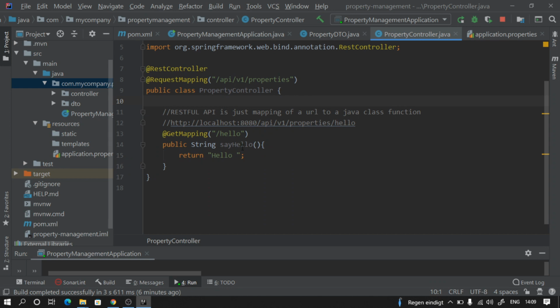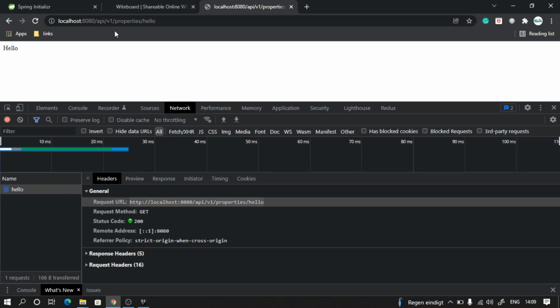So can we accept parameters coming from the browser in this? Yes, of course, we can do that. Otherwise, it is more static. So as our functions accept some parameters, our APIs can also accept parameters, and there are different ways to do that. So in upcoming videos, we are going to see how our controller class can accept parameters from the browser.